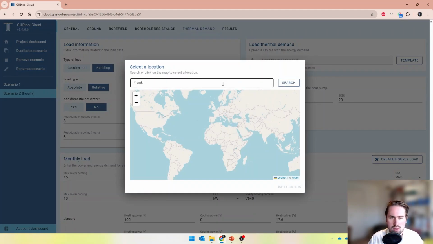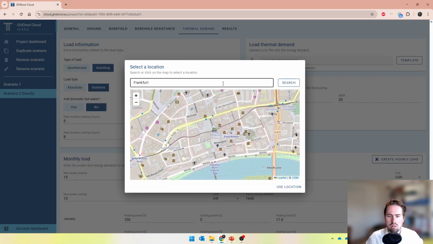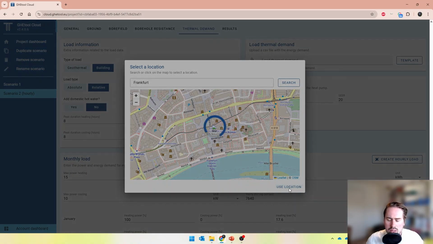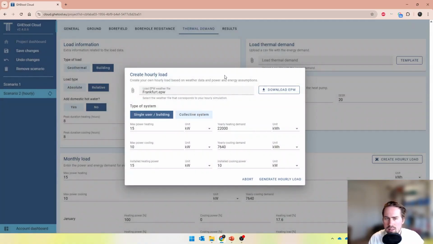Let's say Frankfurt. In Frankfurt, I'm going to use the location, and then it will automatically create an EPW file for this location. This is based on the European project PVGIS. It's really easy. And then you can select the type of system you have.